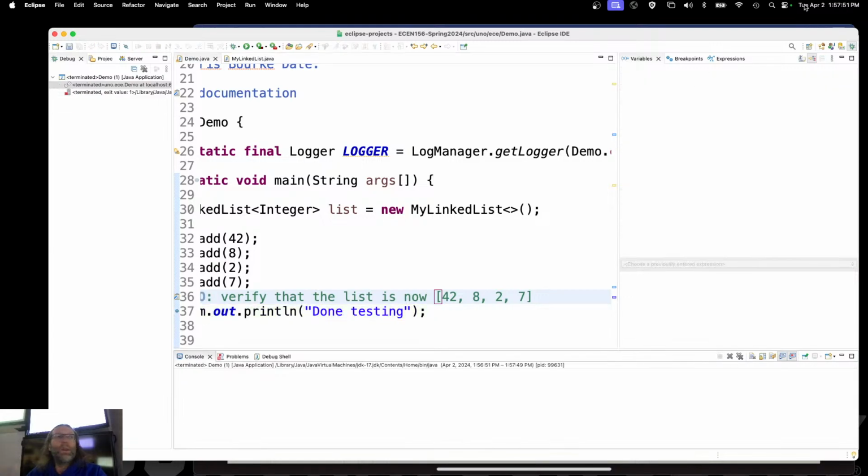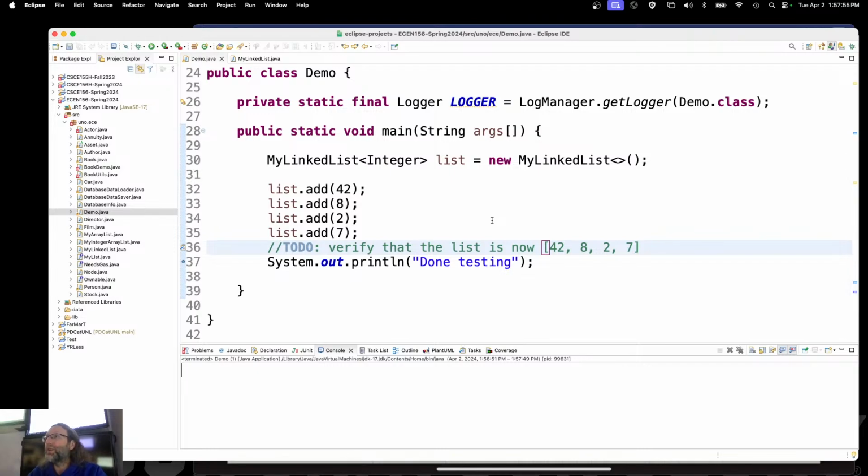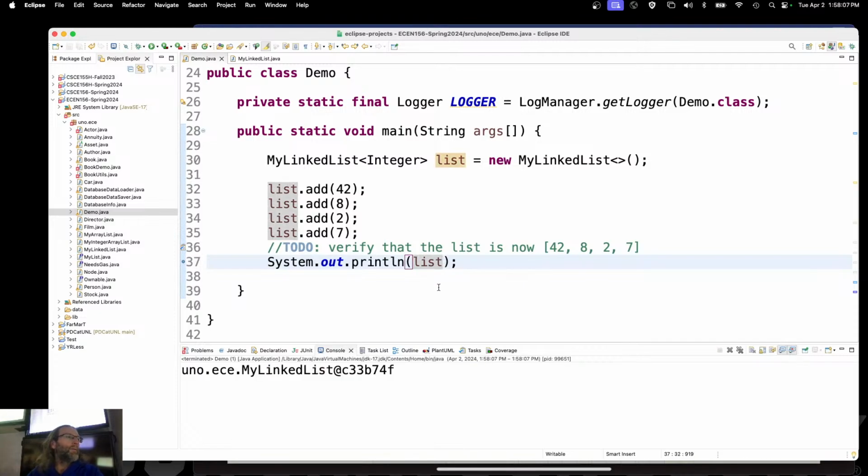I don't always want to use a debugger to do this though. In fact, I should be using JUnit to do this. And next week with your linked list lab, you'll be using JUnit. We give it to you as usual. But what I want to do is make sure that I can print the list out so that I can verify it.